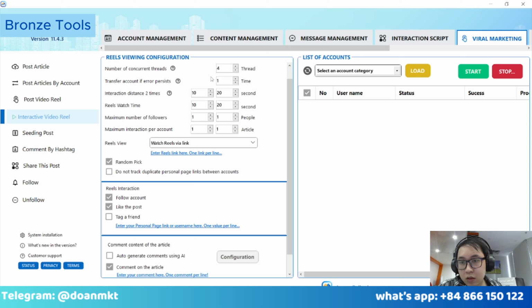So I will set up the configuration. You can interact with the video reel link or watch reels normally. So I will set the number of tracks. Number of tracks means the number of accounts running at the same time, and interact in between two times means the break interval time. I will set up the time to watch a reel from 10 to 20 seconds.